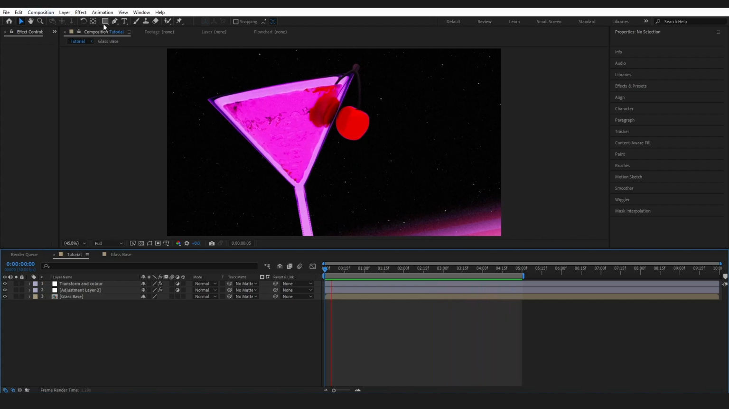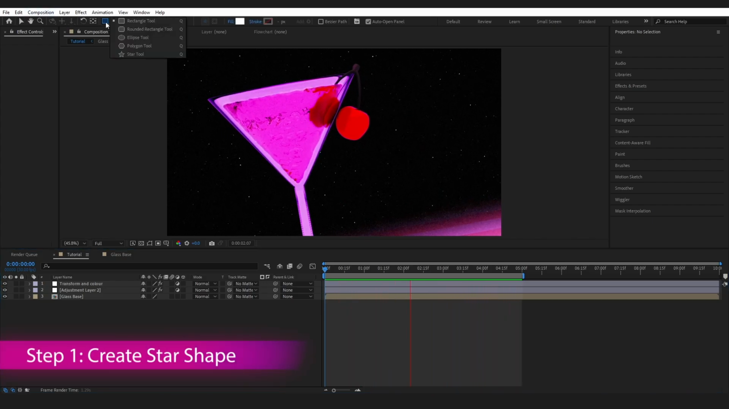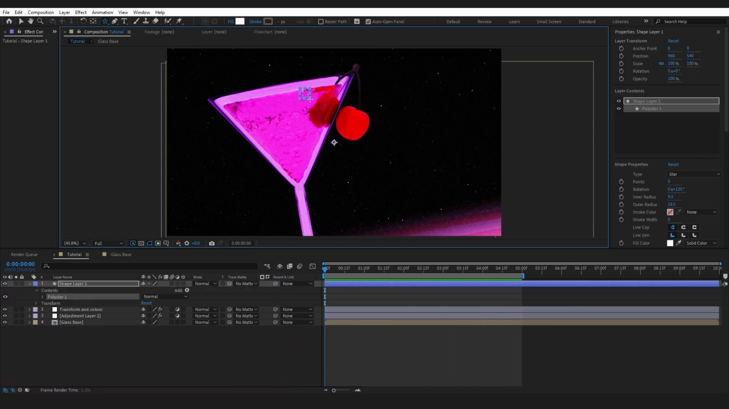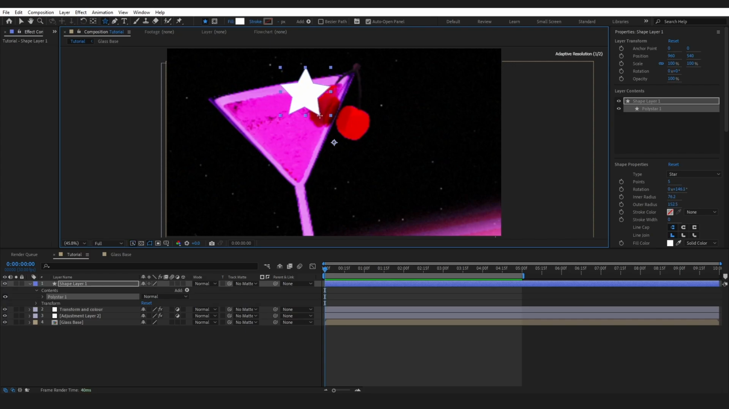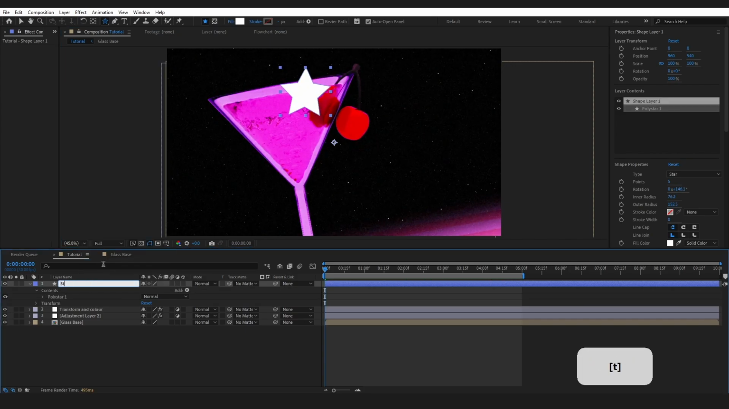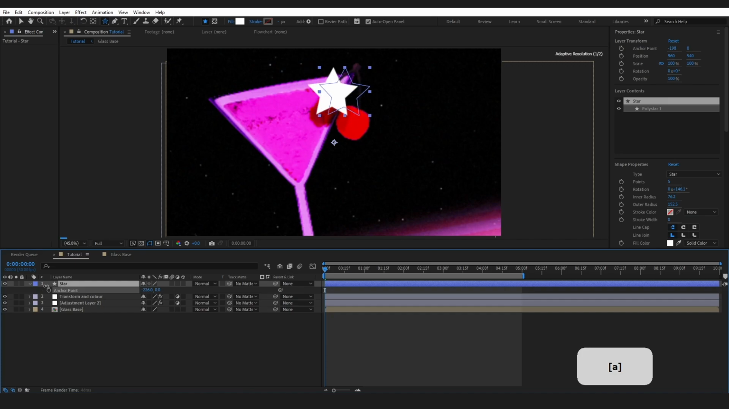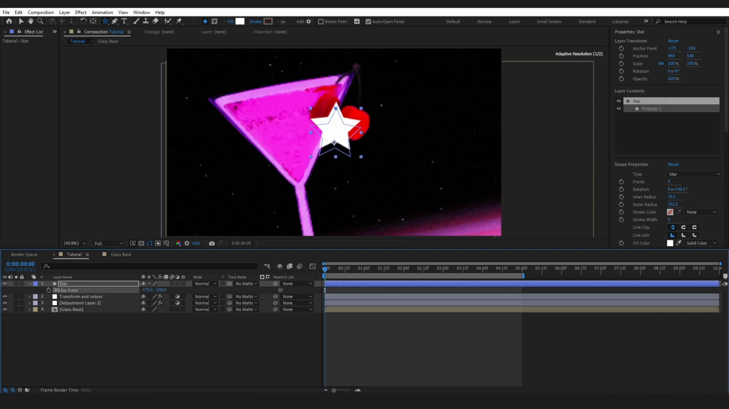So to do this I'm going to come up to the top here, hold down on this shape tool, and I'm just going to grab the star tool, and then just on my composition I'm just going to draw out a star. I'm going to rename this because I'm going to duplicate it in a little bit, and I'm just going to press A and adjust my anchor point. I'm just going to bring it into the center. I'm not worried about it being perfectly aligned or anything.